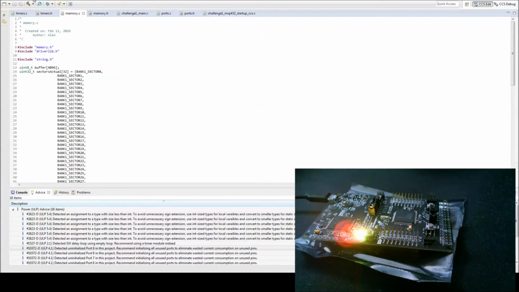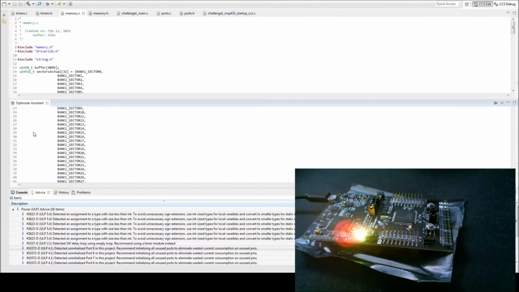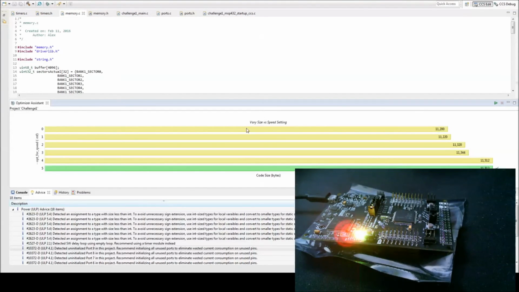Alright, and we saw the green LED come on there, so it indicated we went back through the main loop again. Now we look at our optimization assistant, and initially I had it set to 0, which as we can see is not that far off in code size from what we landed at. It's about 300 bytes, so it's certainly worth it to speed up our code by increasing the size just a little bit.